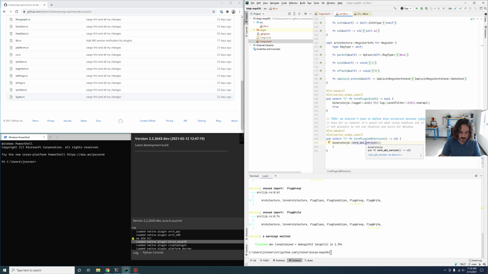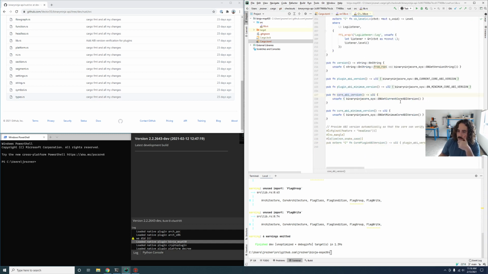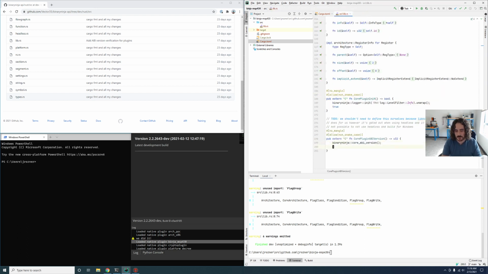What does this return? I always forget. Fine. Take me to the declaration. Oh, that's why. Because I have a semicolon there, so it's returning nothing.